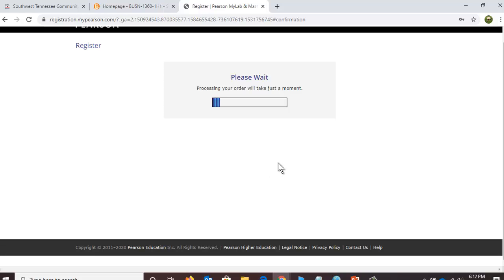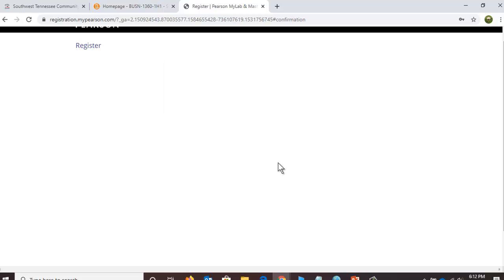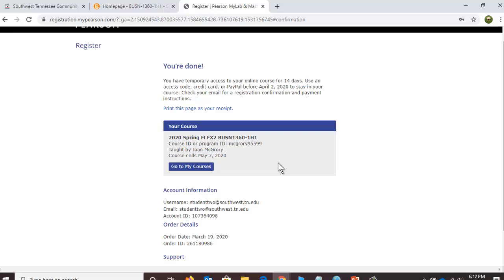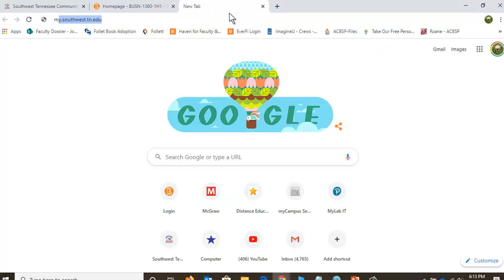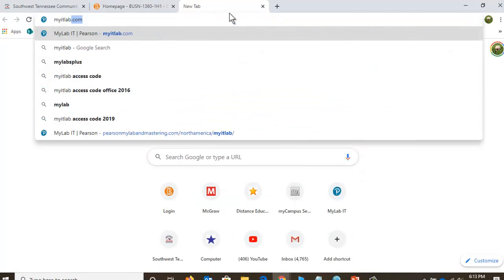We'll wait for it to set up. And when we got to this page, remember I encouraged you to click the link, or you could print the page, or you could click Go to Courses. I'm going to close this because we're kind of done creating the account. Now, I'm going to go back because I'm getting ready to maybe complete some assignments.